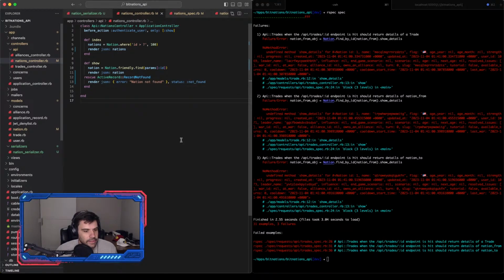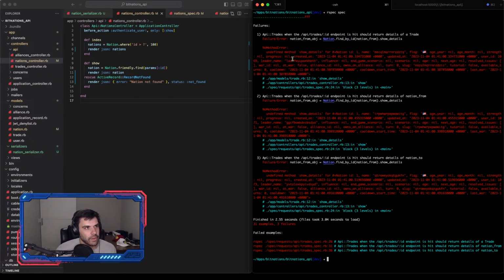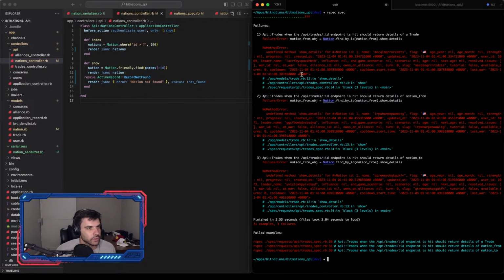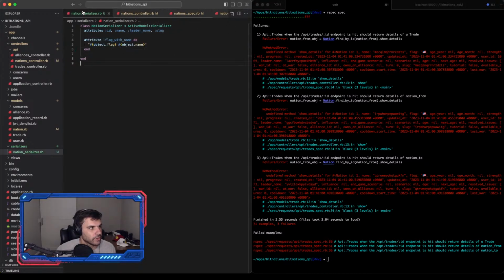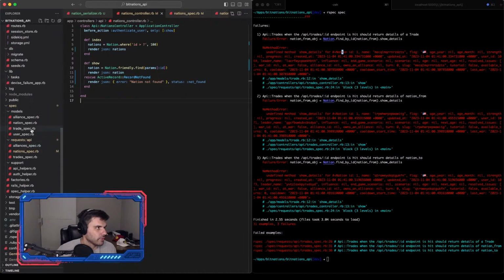So TDD is really powerful in that case, because instead of deploying the code and finding the bug or hearing bug reports come in, we run the test and we see, uh-oh, that little refactor we just made on the nations controller using the nations serializer to return data has now broken show details in another aspect. So this looks like it's in our API trades endpoint. So let's open up our test file there.